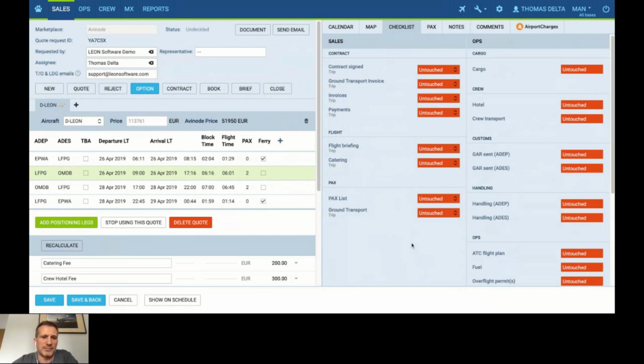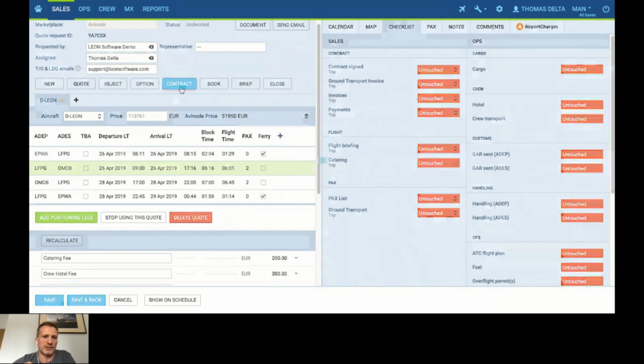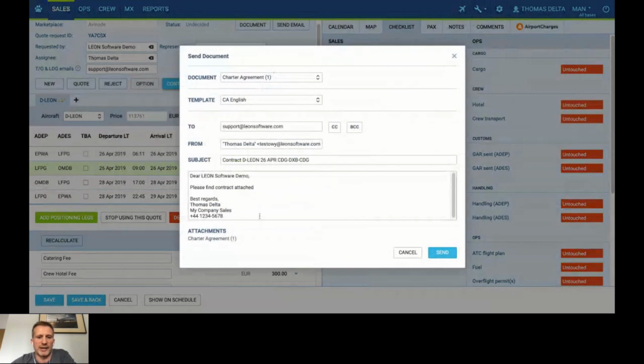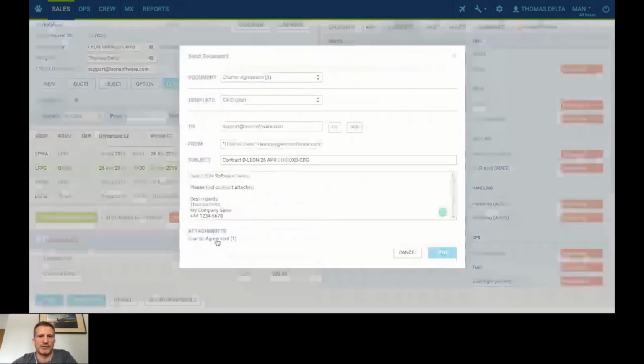Okay, so let's say your passenger is ready to fly, or actually he would like to receive the contract. Then you just click contract, and now you can see an email template. And by the way, this template is fully configurable. I will show you that in a moment. You can choose how you would like this template to look. And the document has been generated automatically.